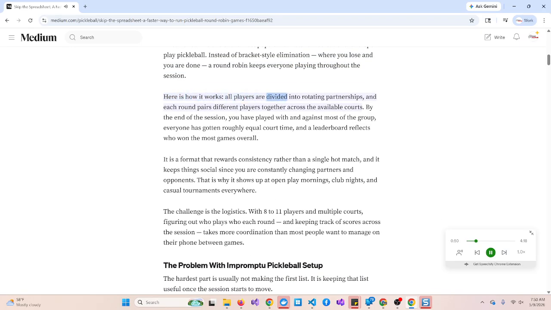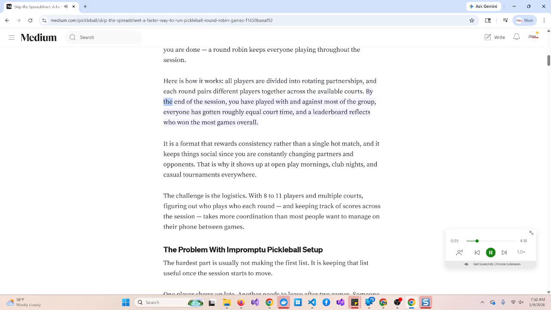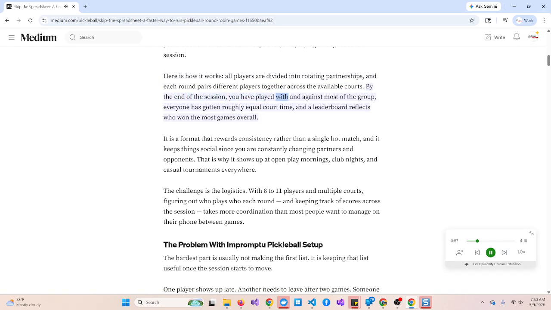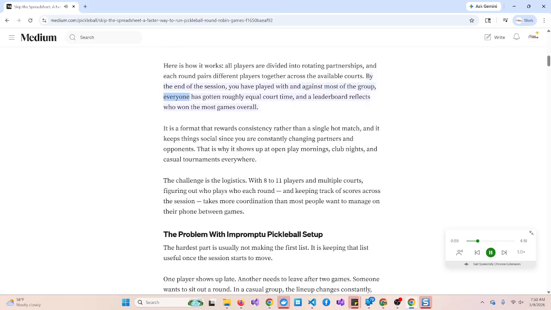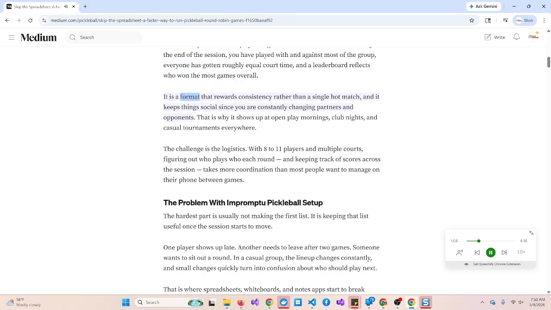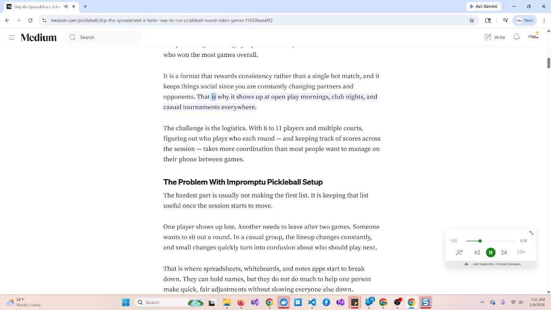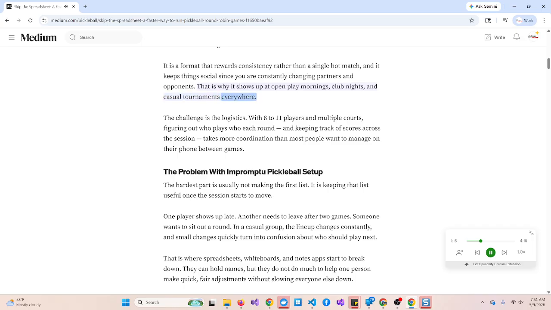All players are divided into rotating partnerships, and each round pairs different players together across the available courts. By the end of the session, you have played with and against most of the group. Everyone has gotten roughly equal court time, and a leaderboard reflects who won the most games overall. It is a format that rewards consistency rather than a single hot match, and it keeps things social since you are constantly changing partners and opponents. That is why it shows up at open play mornings, club nights, and casual tournaments everywhere.